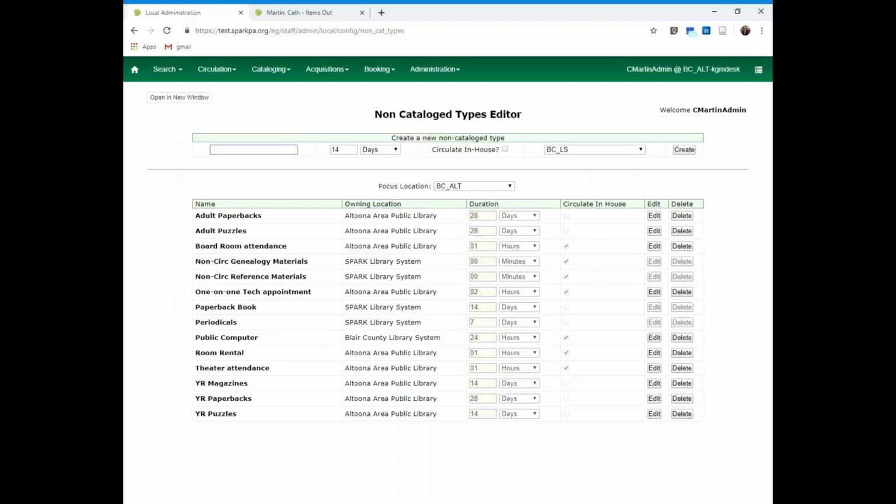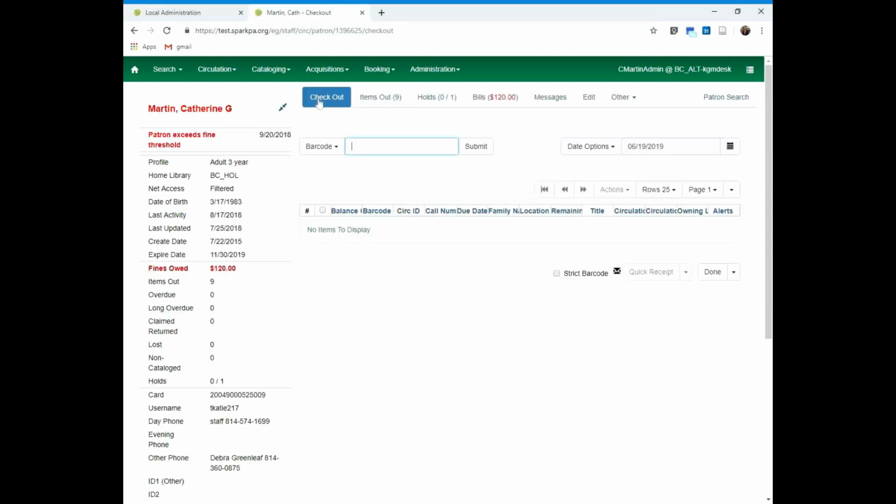So you may have noticed, and you may use these on a regular basis, that in the checkout screen, you guys can see my patron account here, right? I'm not just sharing the one tab.